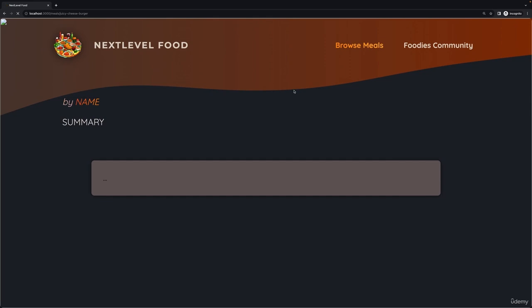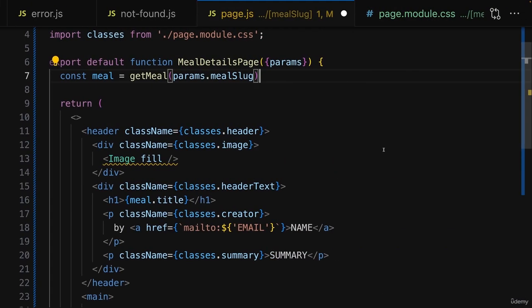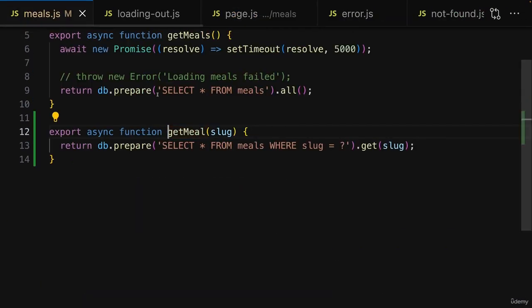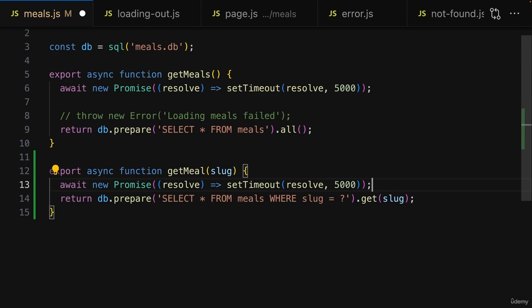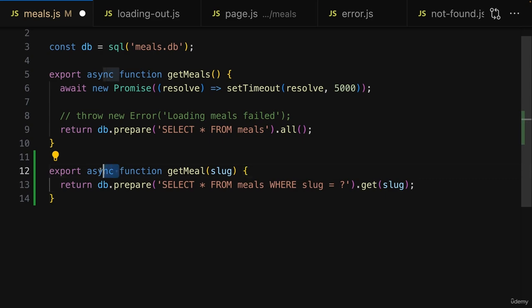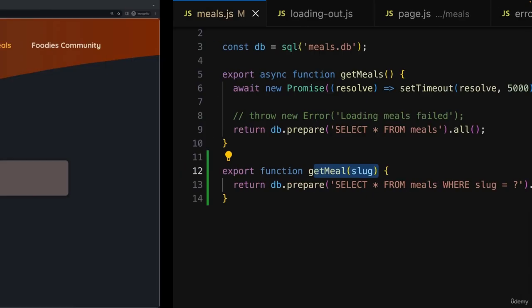If we do that and save everything, I don't get anything here. The reason for that is that getMeal actually returns a promise because I'm using this async keyword here. I added that so that we could add such a delay again, if we wanted to, and if we wanted to set up a dedicated loading page or handle loading in any other way. I actually won't do that here, and therefore we can simply get rid of the async keyword. Therefore getMeal will no longer return a promise, and now the code should work.